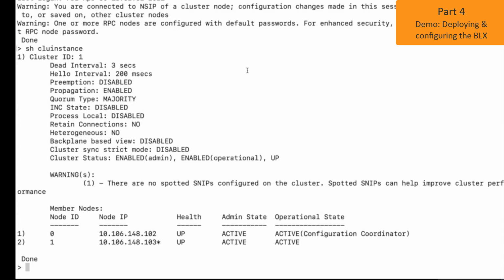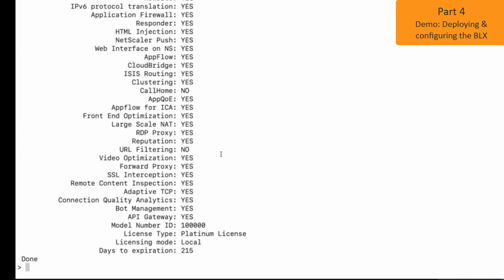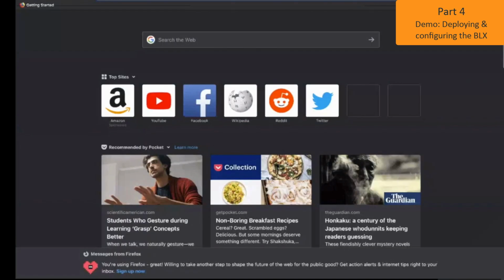As you can see, it's part of the cluster. Over here, we can see the DPDK interface that we had dedicated has come up. You can also see the license has been successfully applied. We'll now check the GUI of the cluster.